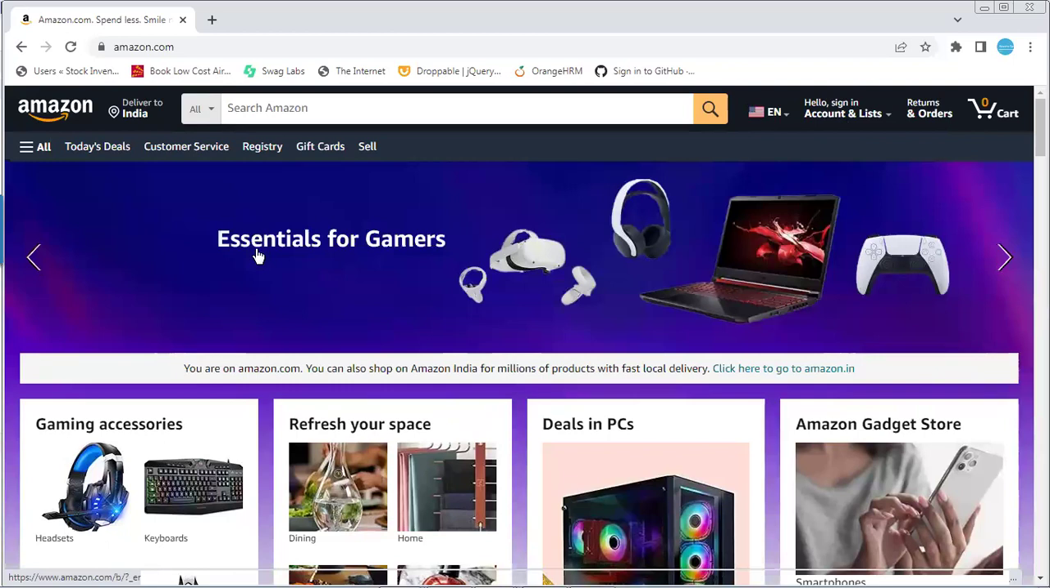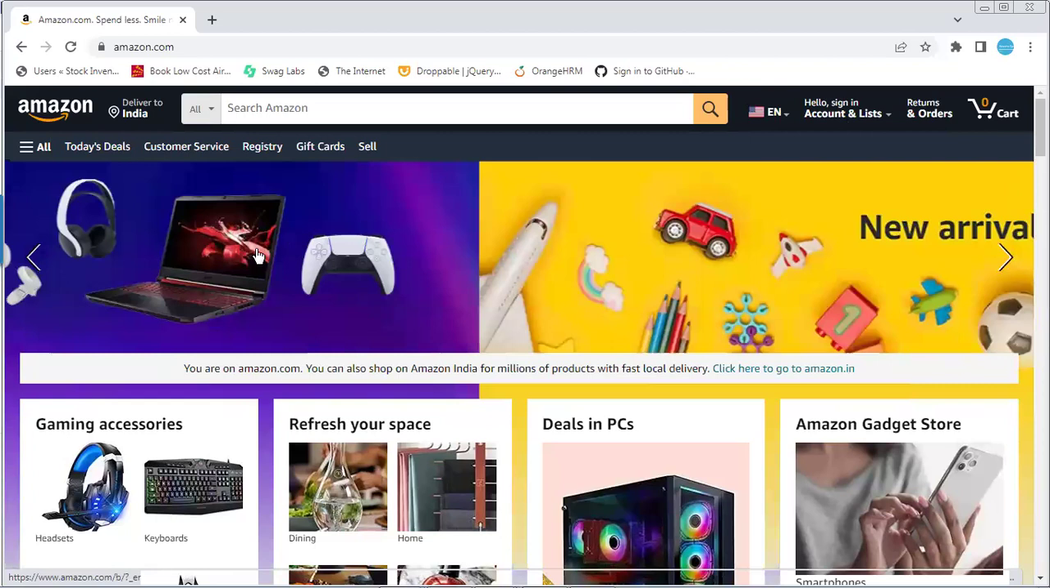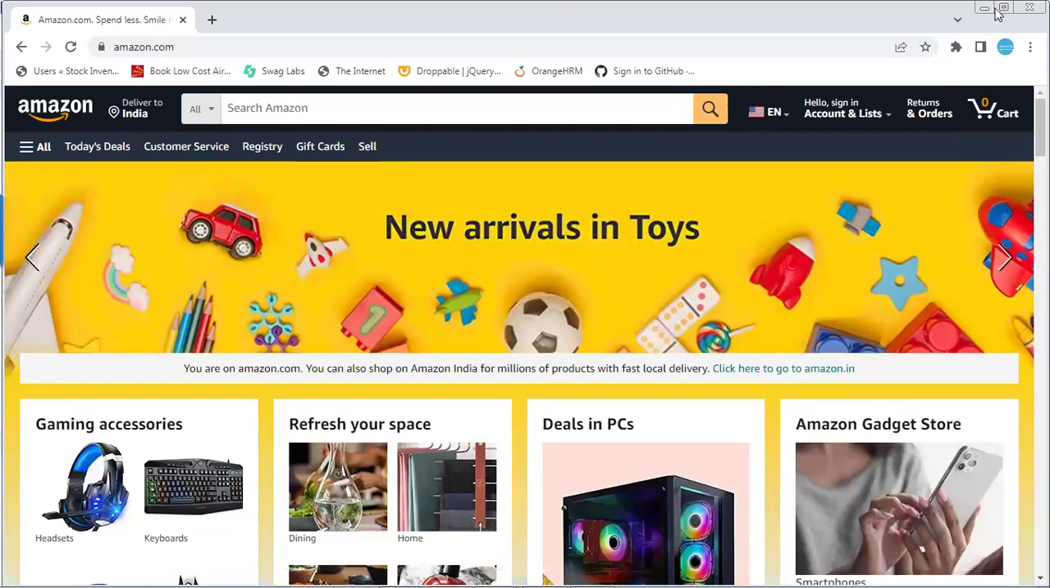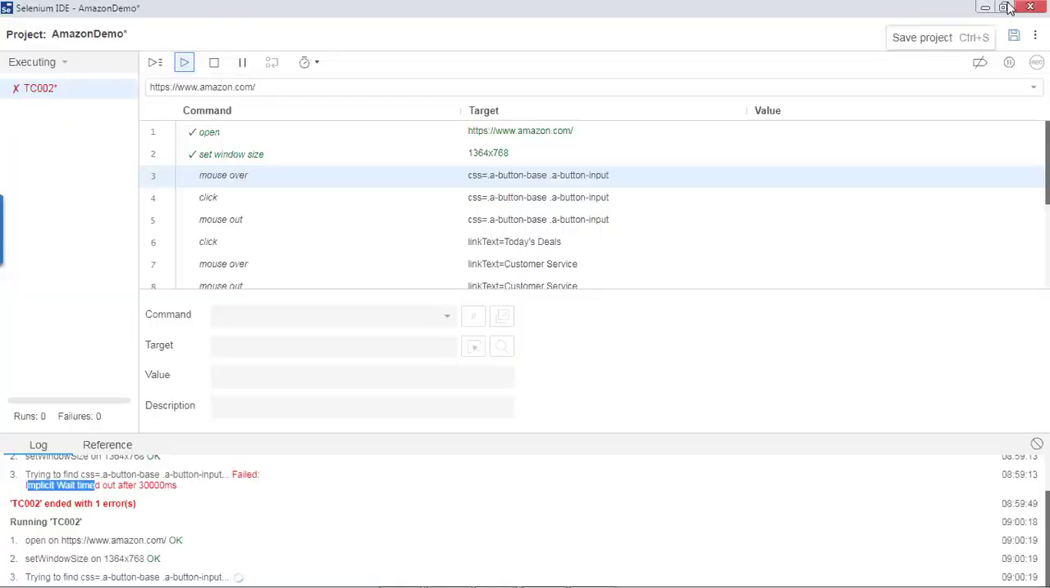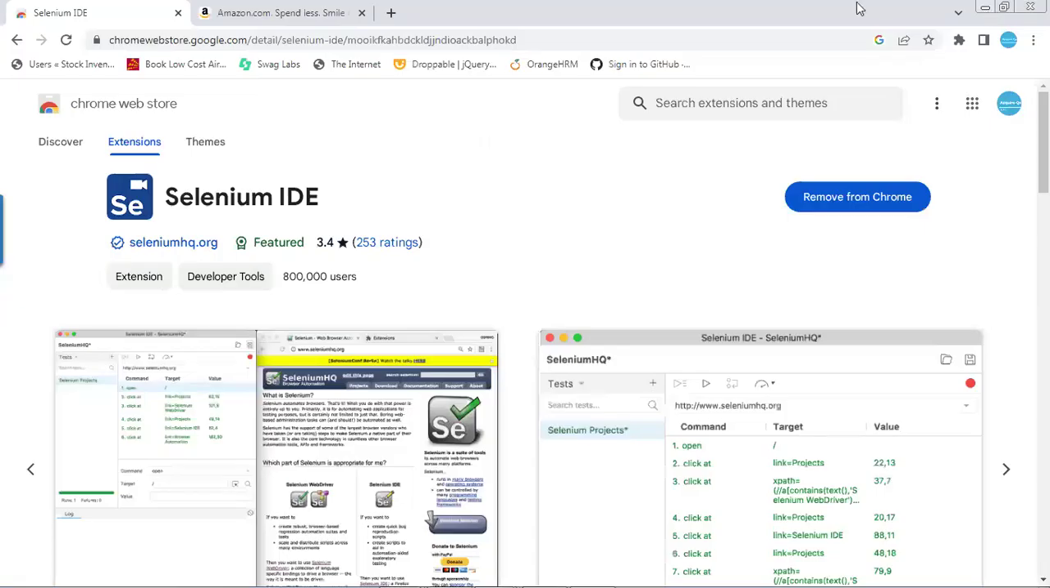So what is IDE? It's a kind of plugin. What is the IDE definition? Integrated development environment. This is the basic thing.